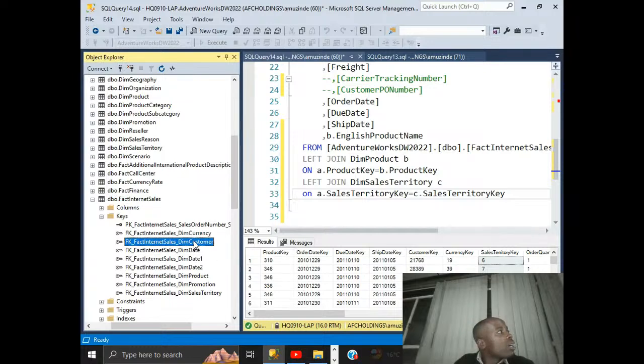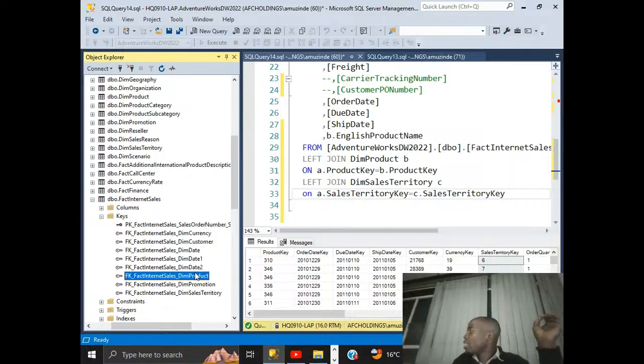Currency, customer, promotion, sales territory, product at join up there. So which means I have direct access to these tables from fact internet sales, right? Which means for other tables that I would want to access, I'll need to find a bridging table to those. For example, which table? Sales reason. I don't have any direct access. I need to find how I can get there.